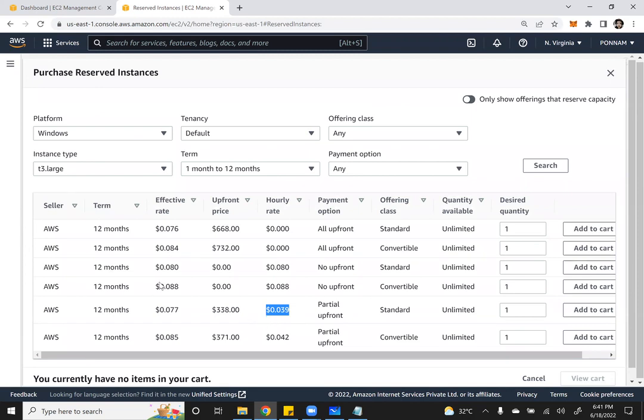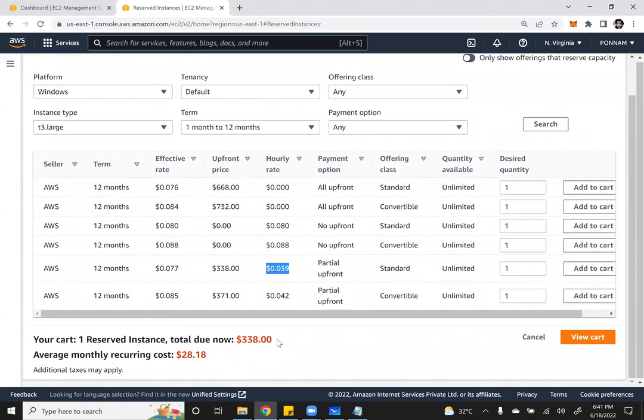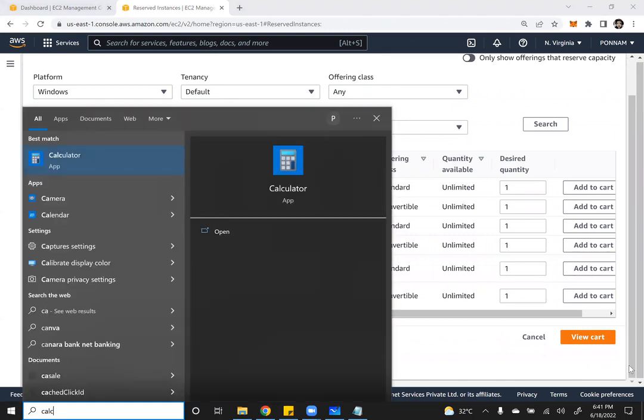What they do is they divide this entire price into 2 parts, 2 halves. First half you have to pay as an upfront, and the second half you have to pay on a monthly basis. Okay. So let me select this, add to cart. And right now I have to pay $338. And then every month I have to pay $28.18.